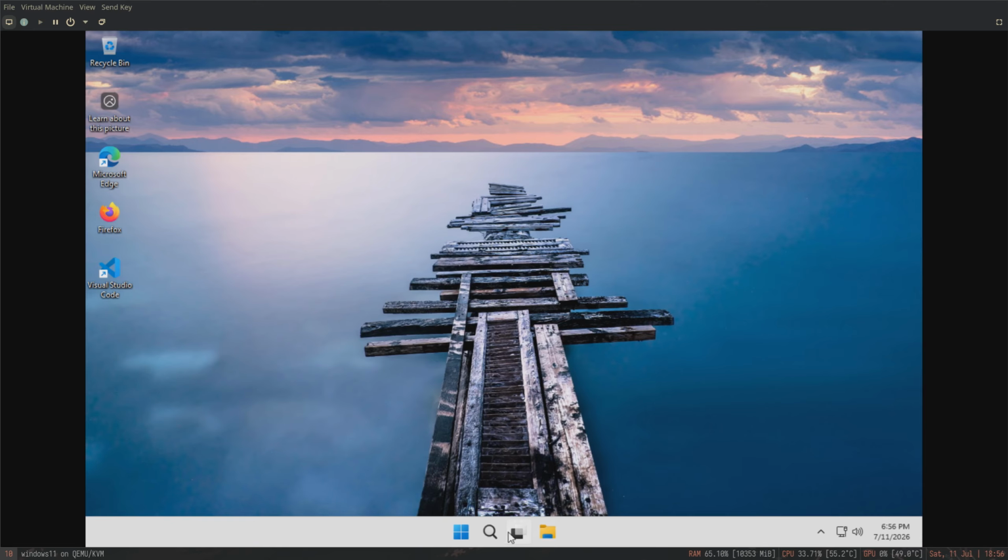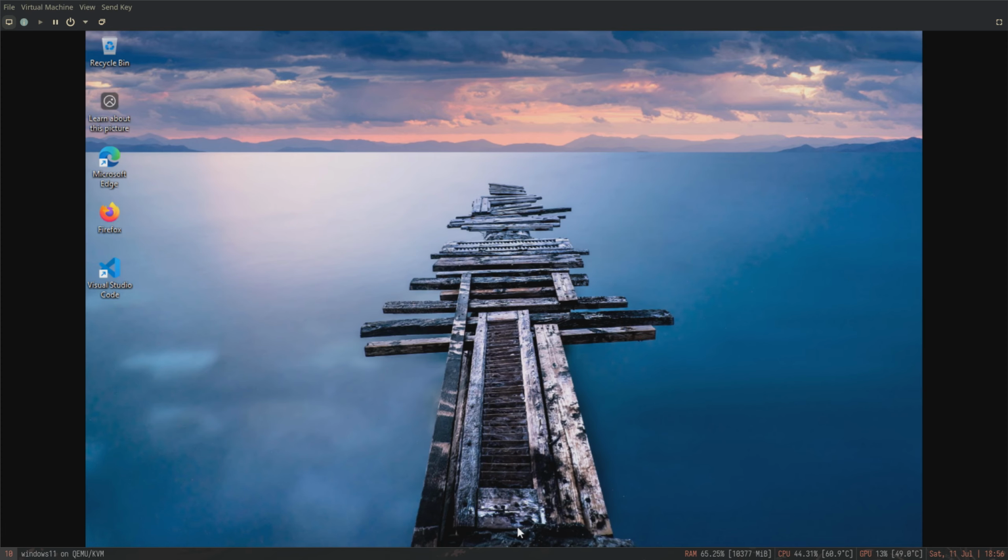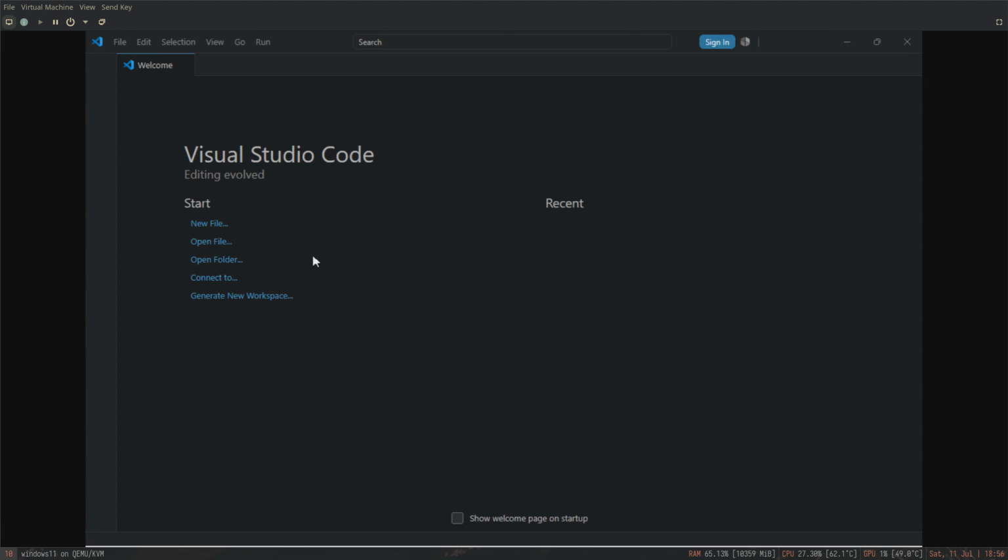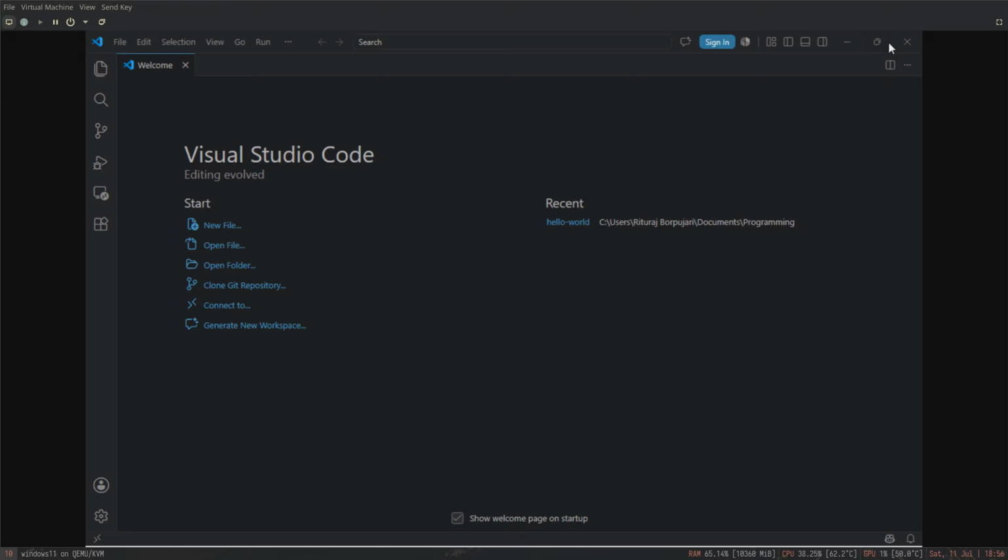I've just done some basic customizations, like auto hide, removing the unnecessary application shortcuts, and installing Visual Studio Code. I have not done anything else here.